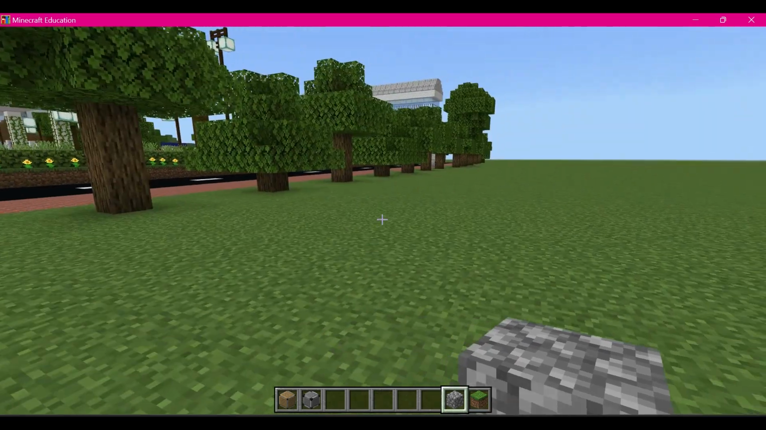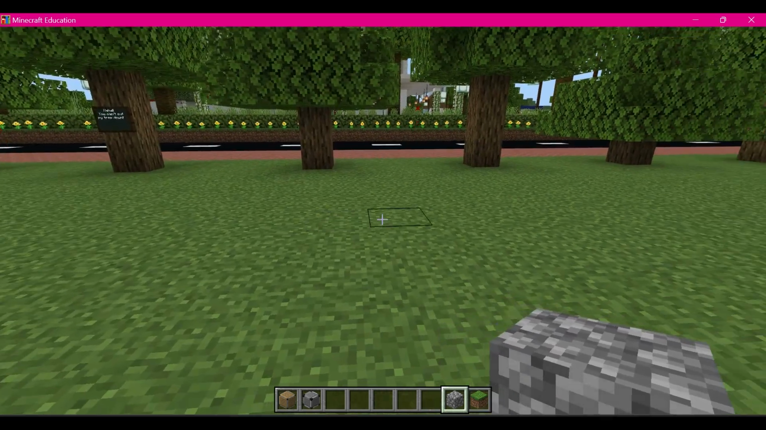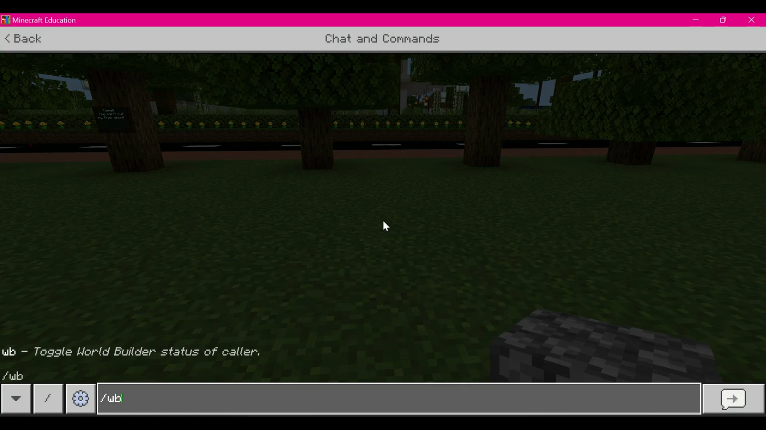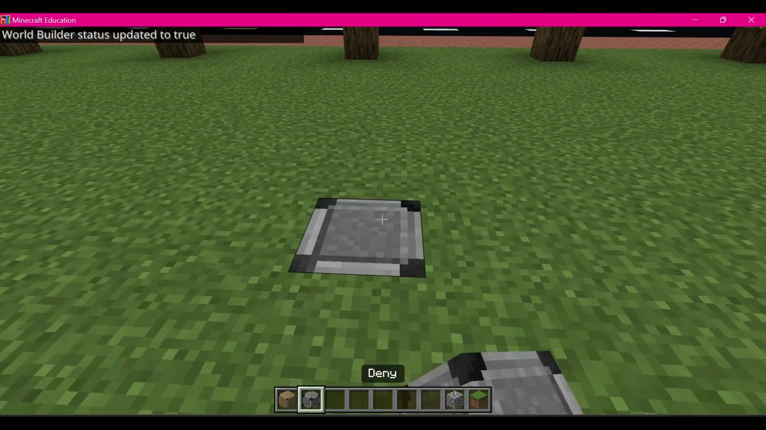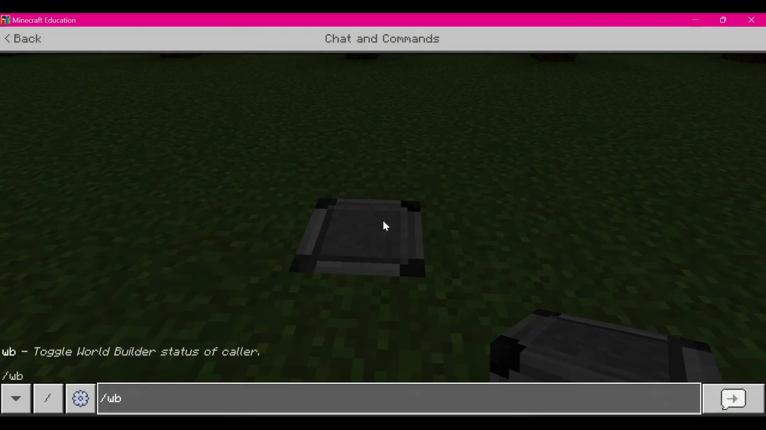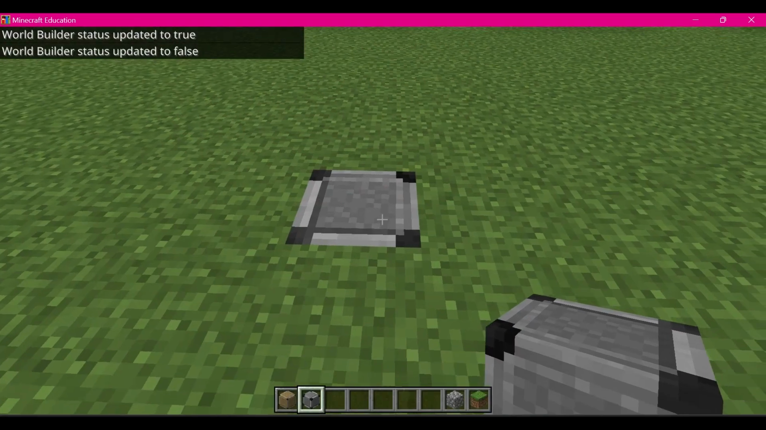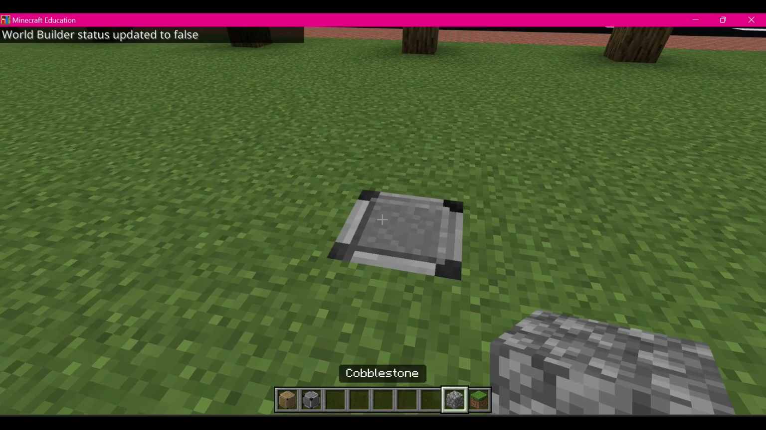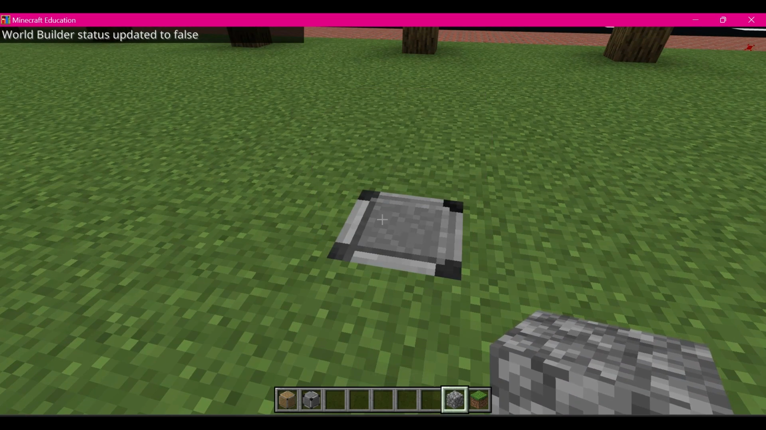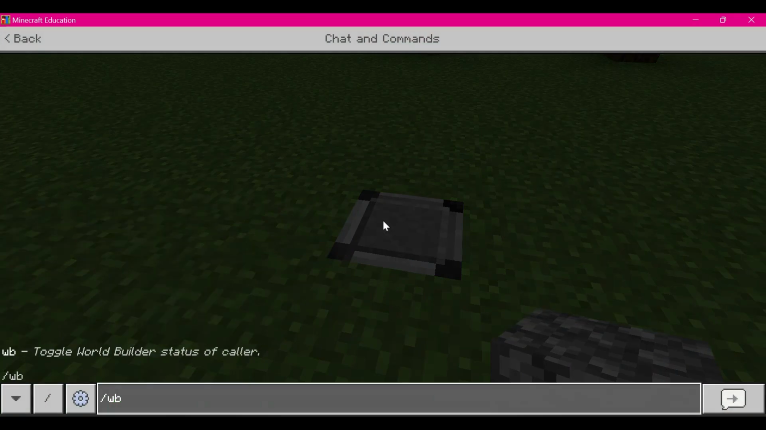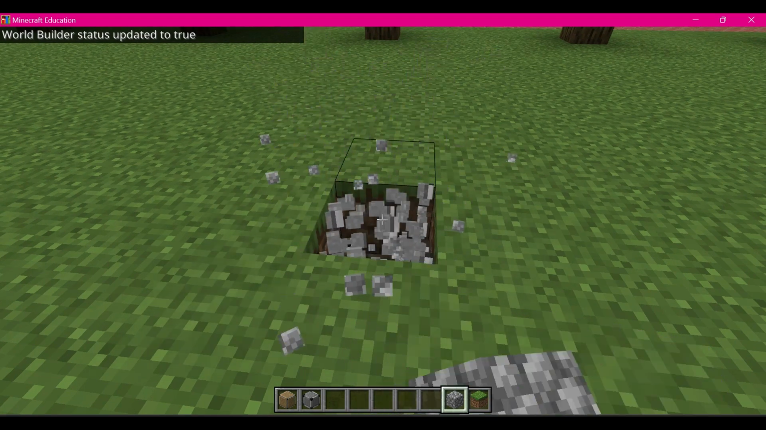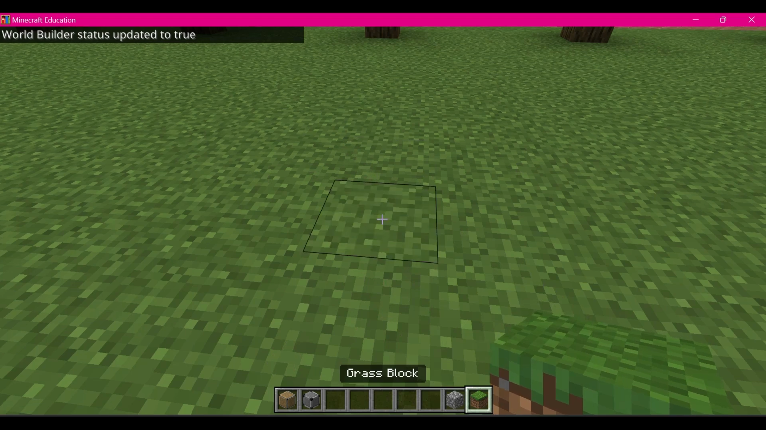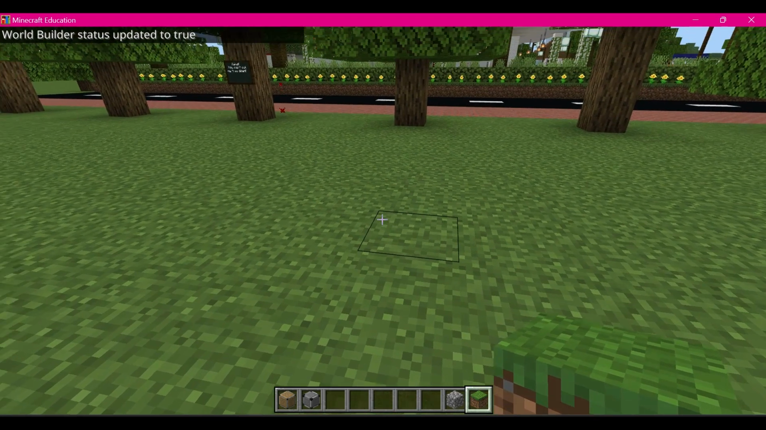Now, if I wanted to, I can change my World Builder status. And if I wanted to put a deny block down there, I can. And then when my World Builder status is updated again to false, it doesn't let me do it. So you need to be aware of where your World Builder's at, just in case you have it on by accident and you try to place a block here. It places the block, but you can do it. So either way, you need to be careful about World Builder.